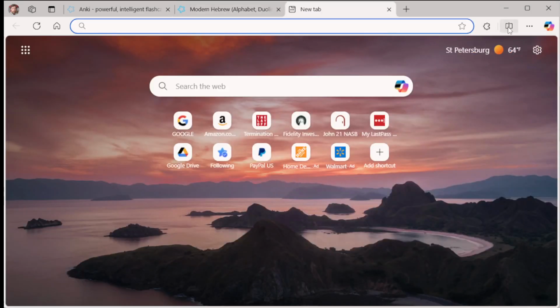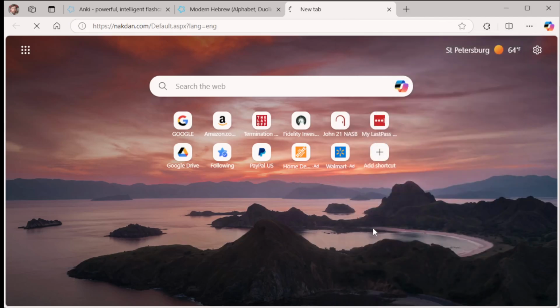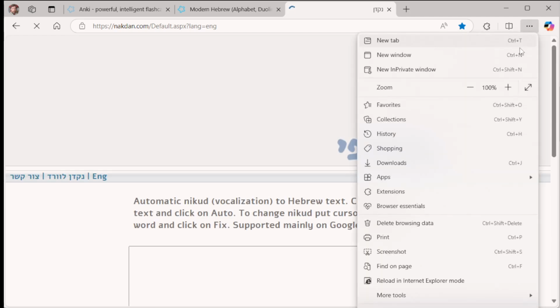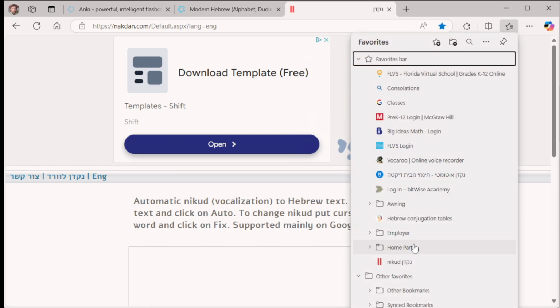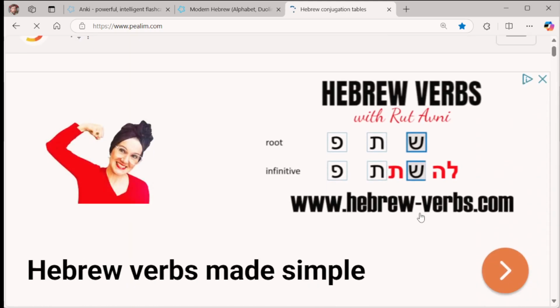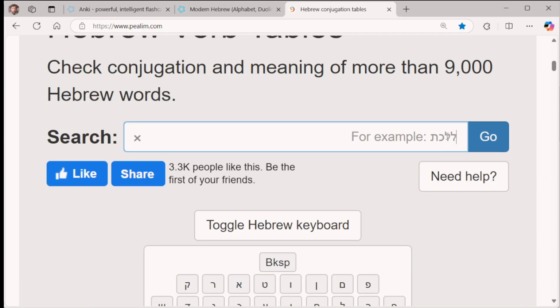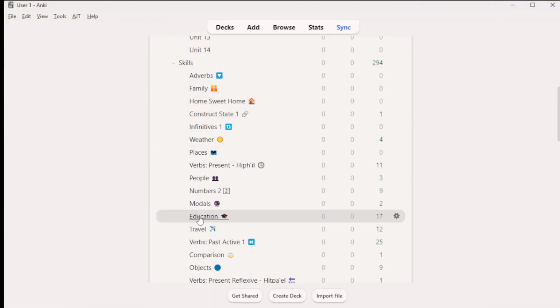Now I have another thing that I use, and let me see if I can find it here. Not Nikud. Bookmarks, favorites. So it's Hebrew conjugation tables. I found that sometimes when the explanation isn't very clear, I'll go in there and look up the words.